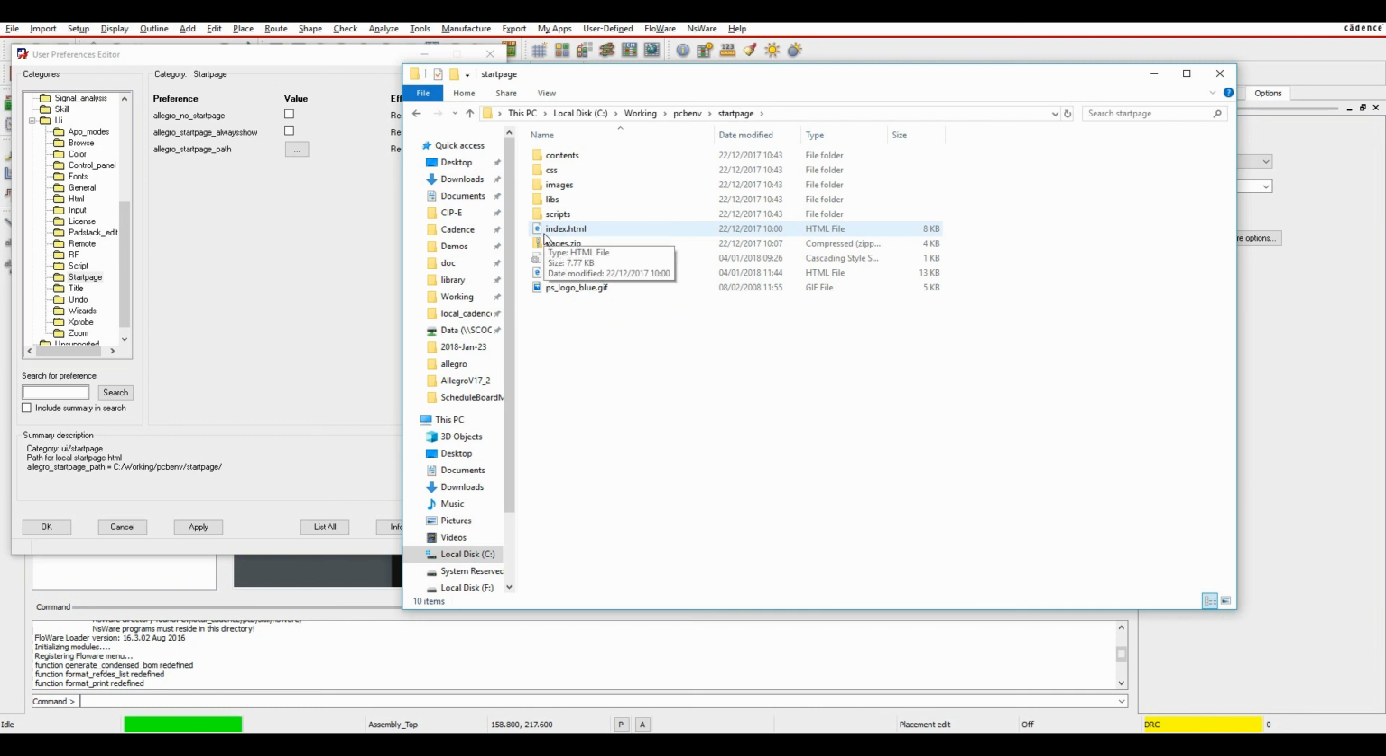So if you wanted to get involved with that, there are app notes available for you to have a look at. If you go to the Cadence support site, you can find an app note about how to customize and make your own start page.